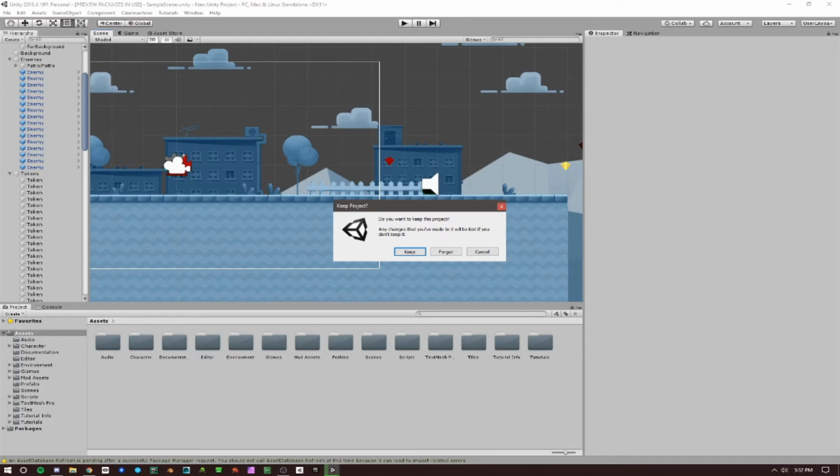So by Unity asking, do you want to keep this project, it's doing you a service by asking if you want to have this project saved to a different location so you can access it later without the potentiality of accidentally deleting your file, your project. If we forget the project, then you're going to lose all the changes that you've done.